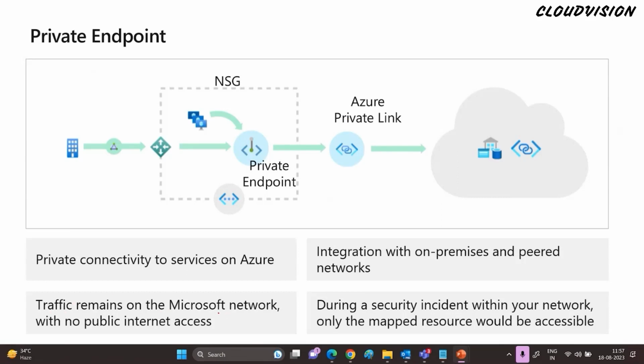Traffic will remain on the Microsoft network with no public internet access. There is no requirement of public access to your services. The traffic will remain on the Microsoft network. Secondly, this can be integrated with on-premises and peer networks. This also works with on-premises.